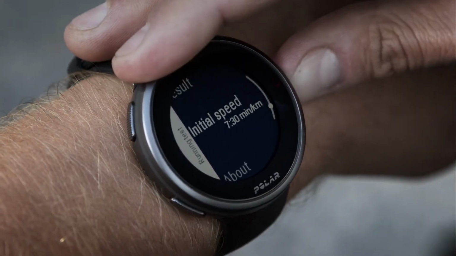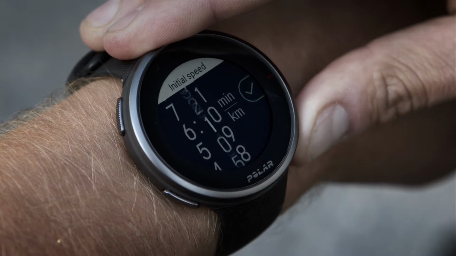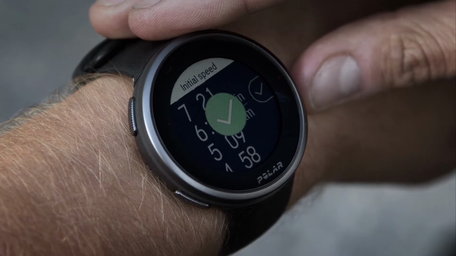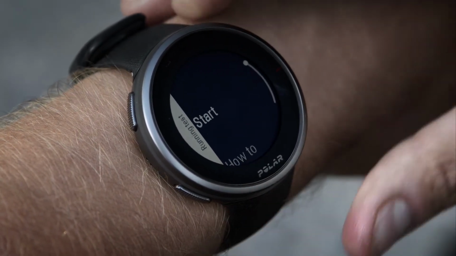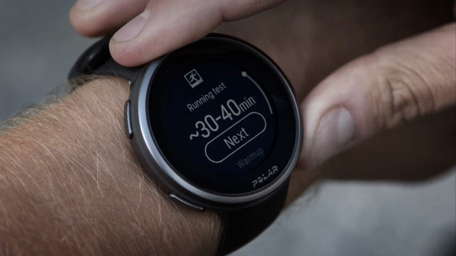Define your initial speed for the running test. The initial speed can be set between 4 to 10 minutes per kilometer. Note that if you set the initial speed too high, you may have to quit the test too soon. After defining your speed, choose Start and scroll down to see an overview of the test.